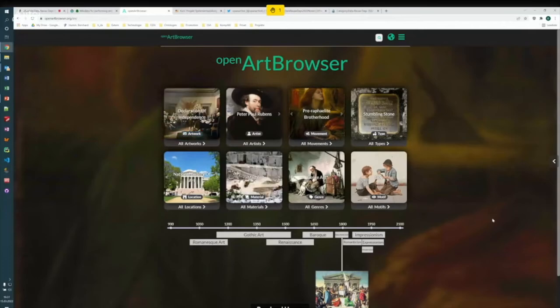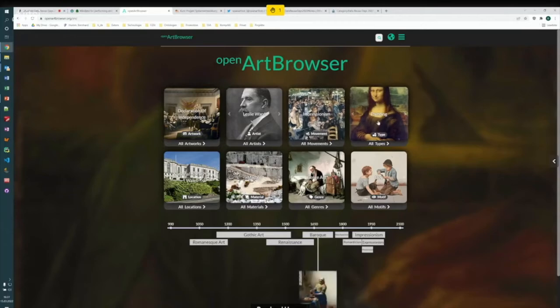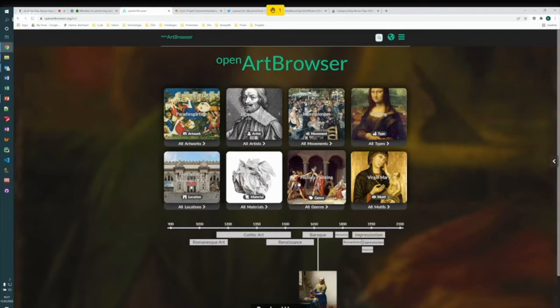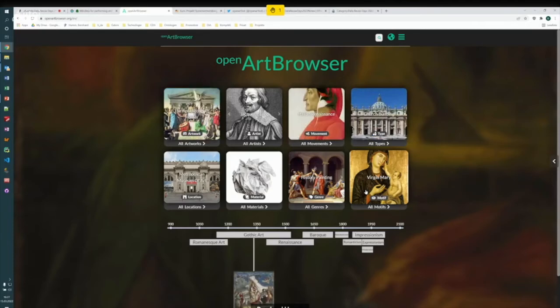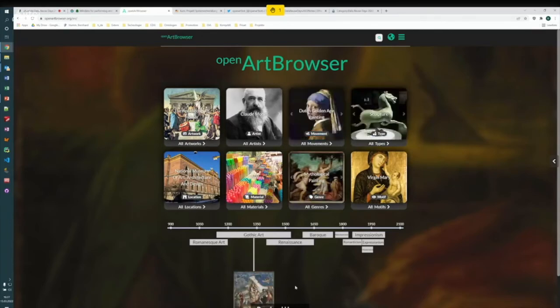And straight on the starting page of openArt browser, you can look at individual artworks. You can look at artists like Leslie Ward, movements like Impressionism, types of artworks like paintings, for example, locations like the Metropolitan Museum of Art, material like paper, genres like history painting, and motifs like, in this case, the Virgin Mary. And here on the bottom line, you see a timeline of various movements, and you can click on individual movements so that they're changing.